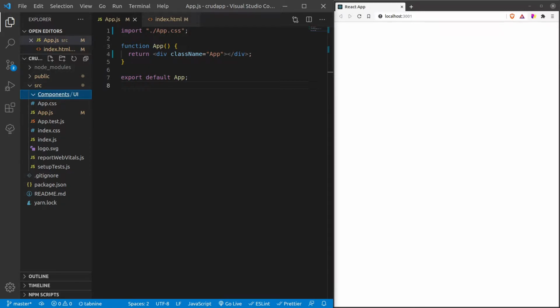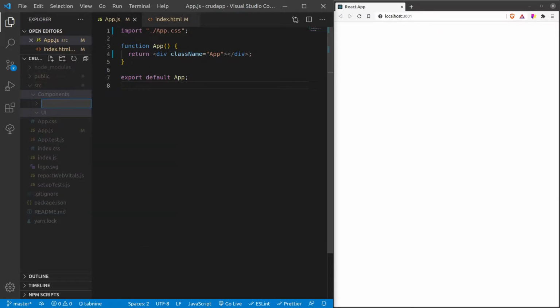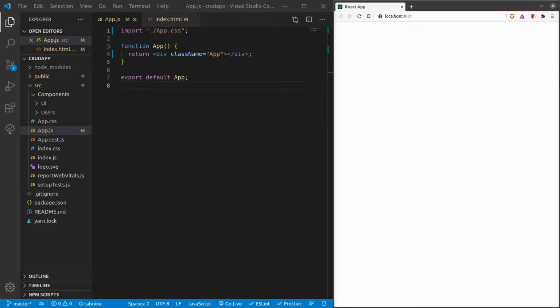So inside this components folder, I will create another folder called users folder. Guys, as I have already mentioned, this whole application is going to be wrapped in app component, and inside this app component, we are going to create user component, right? So that is why we have created such kind of hierarchy in our application. So now let's start with this.